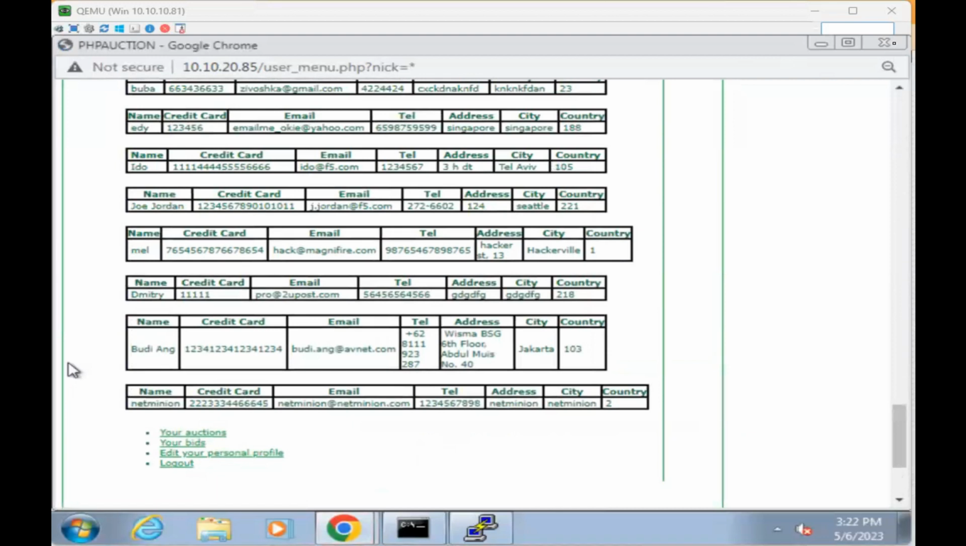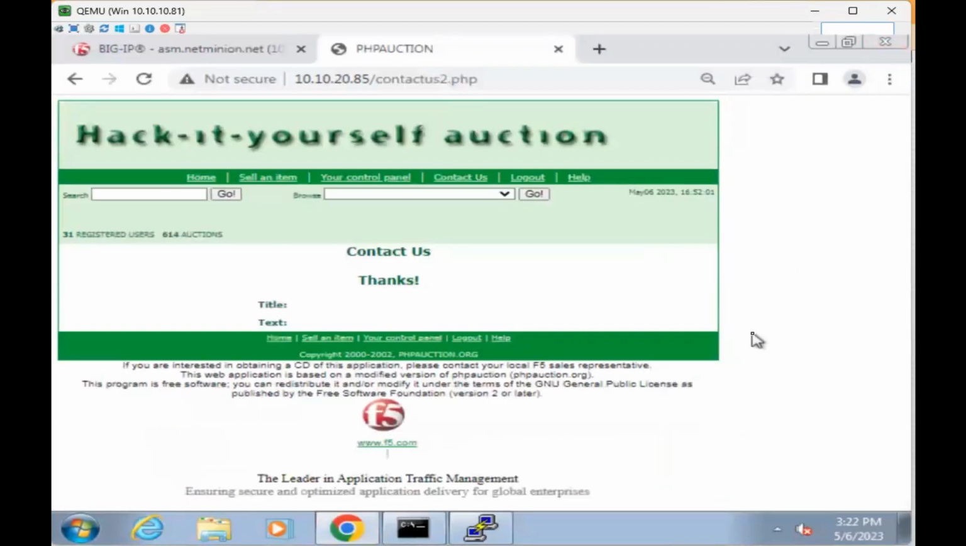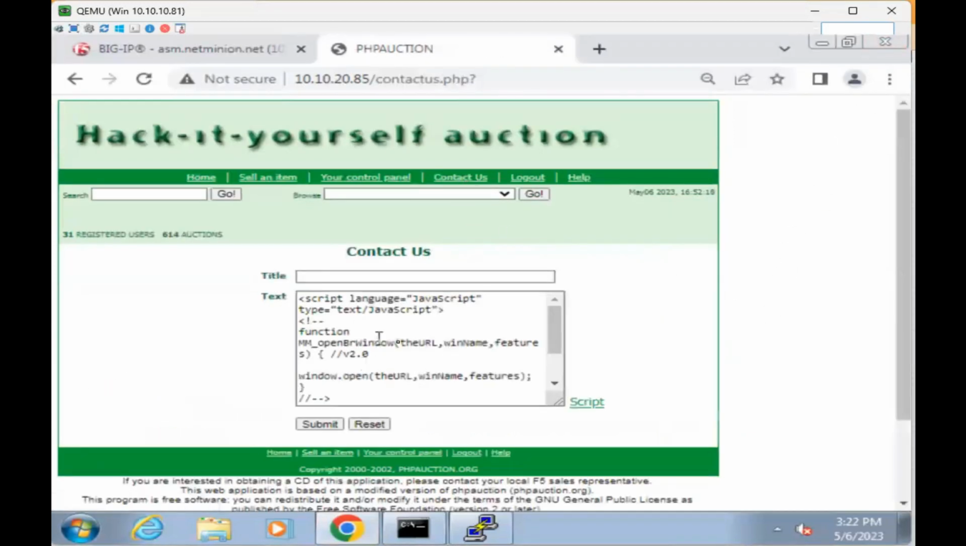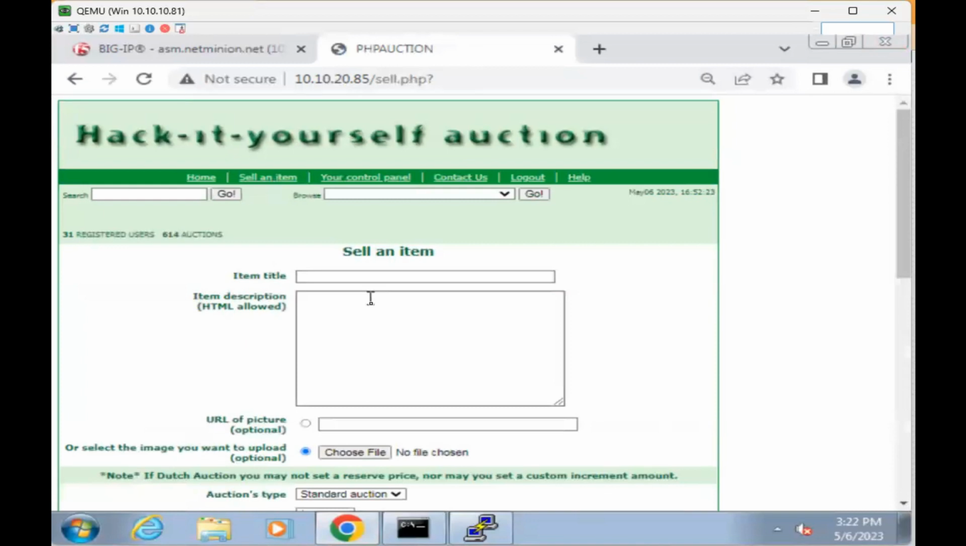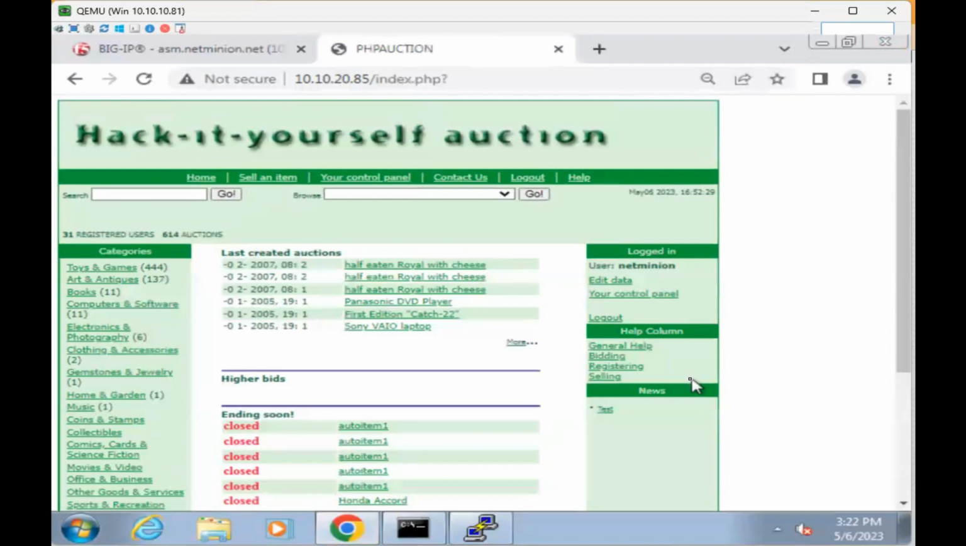So I just wanted to show you how hackers can use this contact us field, the search field, the browse field. Maybe if you are selling something, you can use such sophisticated fields for the attack. Currently, nothing is happening. This application is vulnerable.